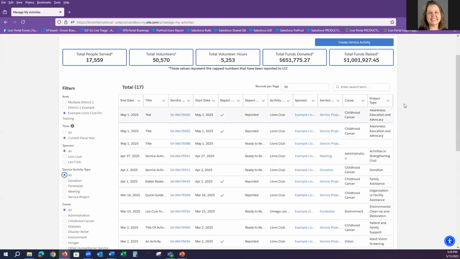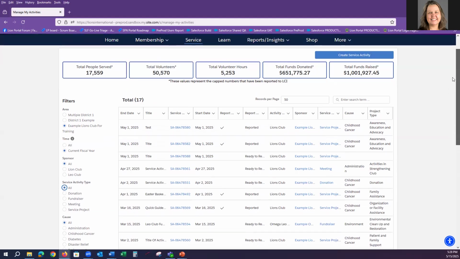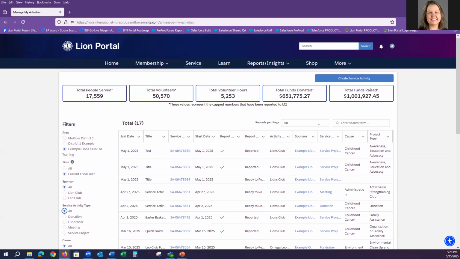I'm going to reset everything back. I'm going to kind of go up a little bit. I'm going to talk real quick about these numbers. The numbers in the boxes at the top represent the capped numbers that have been reported to LCI. So these numbers will match what you would find in the insights reports and the other reports designated for service activities from LCI.